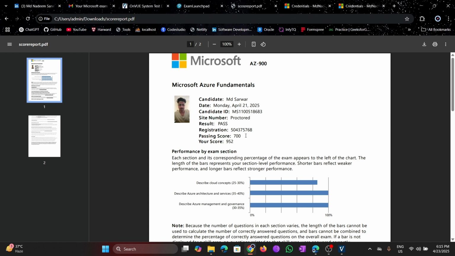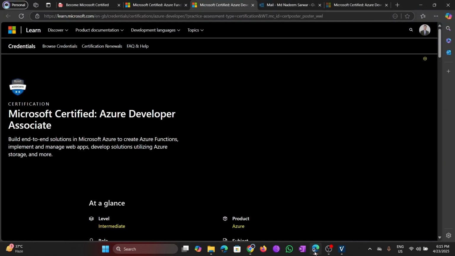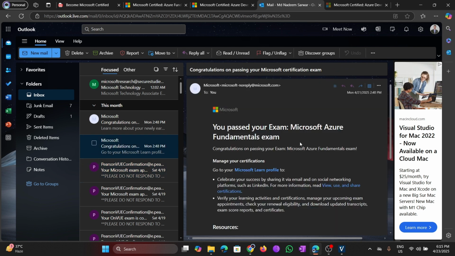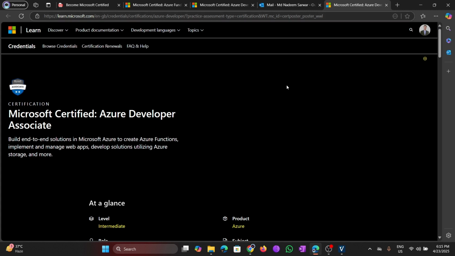After that, whether you pass the examination or you are not able to pass, you get a mail from Microsoft instantly. Once you give the examination, you get these types of mail, like congratulations, you have passed the examination. And if you are not able to pass, you also get a mail telling you that after 24 hours, you can reschedule the examination, reappear and resubmit it.